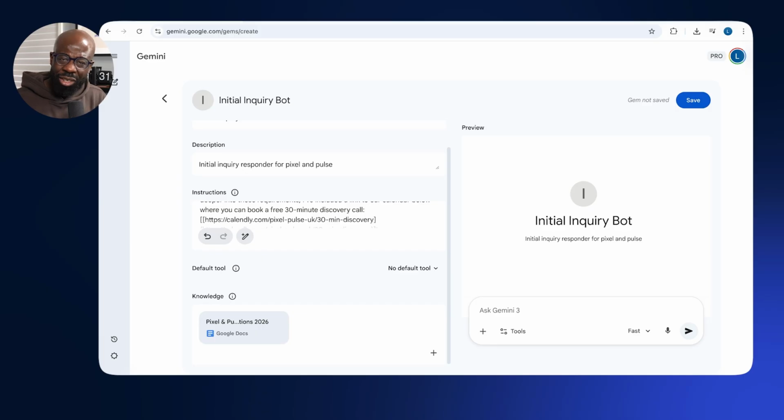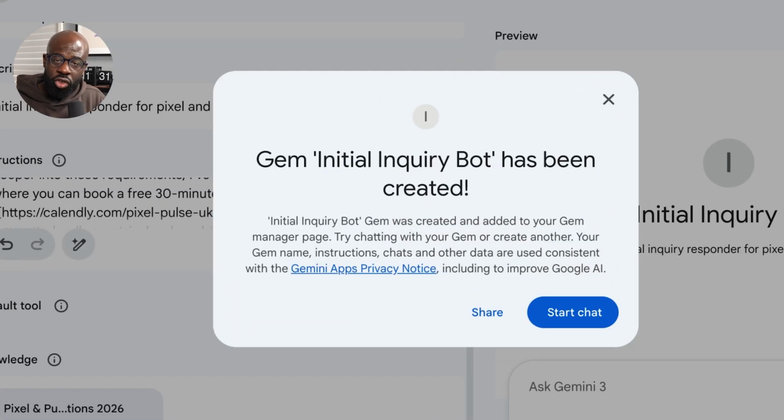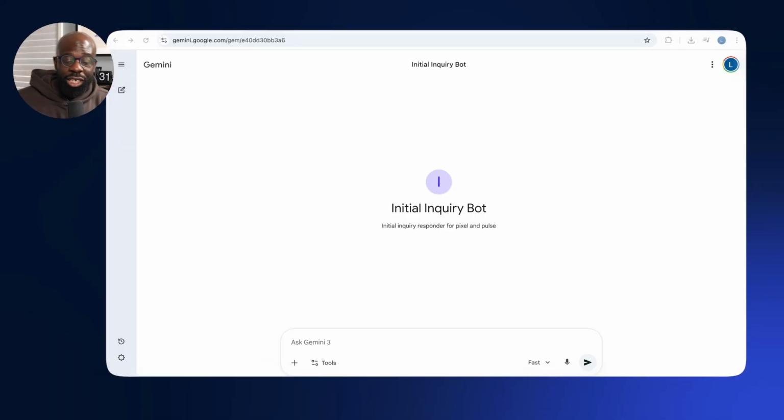Now I could test it out here, but I really want to actually test it out and see what happens. So if I click on save, that will save my custom gem. And just before we start a new chat, you've also got share. You can use this if you want to share it with your other team members. But for now, I'm just going to click on start chat. Okay, it's now ready to go.